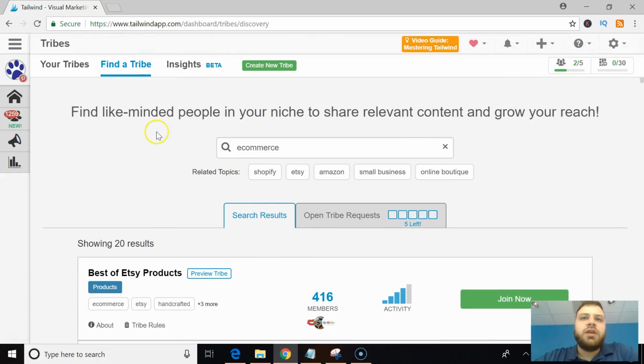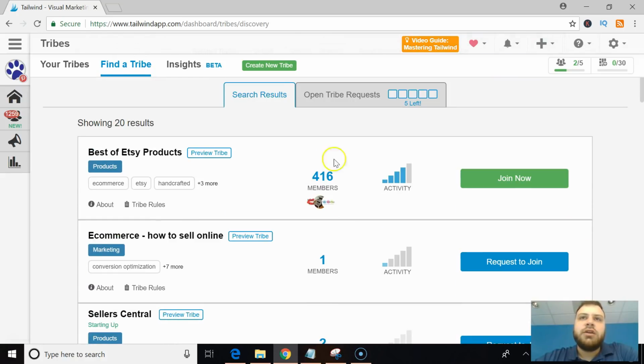So that's really cool. Now some of them are open and you can just join, and you can see the activity level. So that's pretty good activity, and this one's open. So I could join this one if I have an Etsy store, and I could drive traffic to that Etsy store from posting into this tribe. So that's really, really cool.